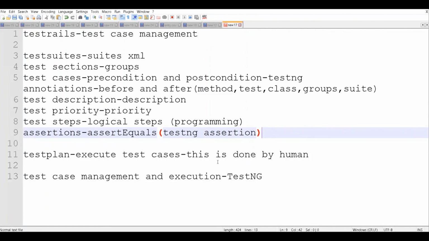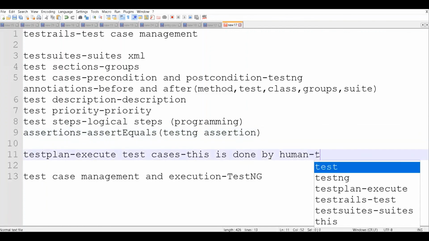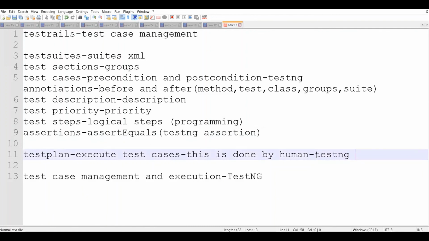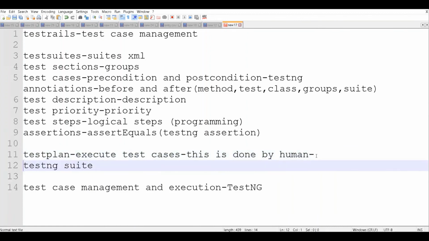Okay. Execution. How does the execution happen? So execution happens through the TestNG suite. And if you are working with Gradle or Maven, then we have the Surefire plugin, which helps us to integrate Maven and TestNG together. So this is how TestNG helps us to manage our test cases and then execute our test cases.